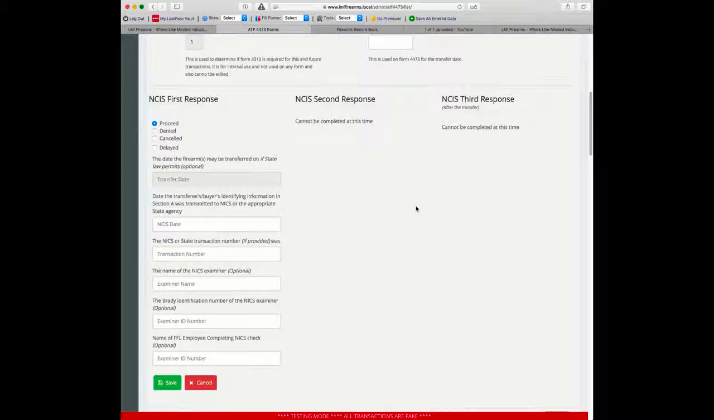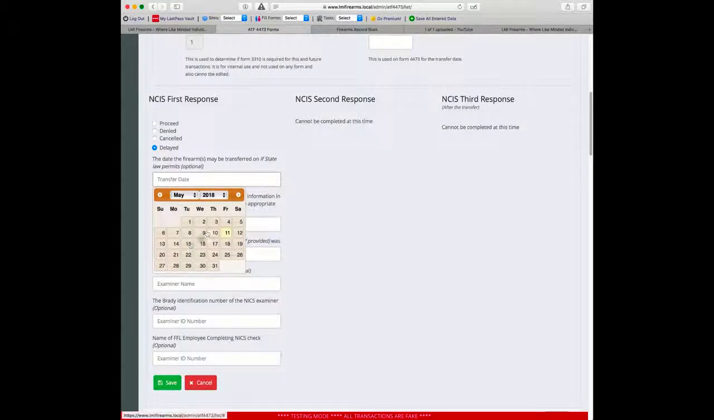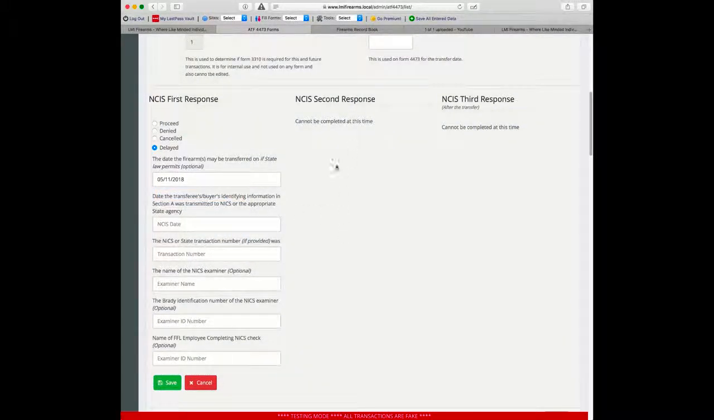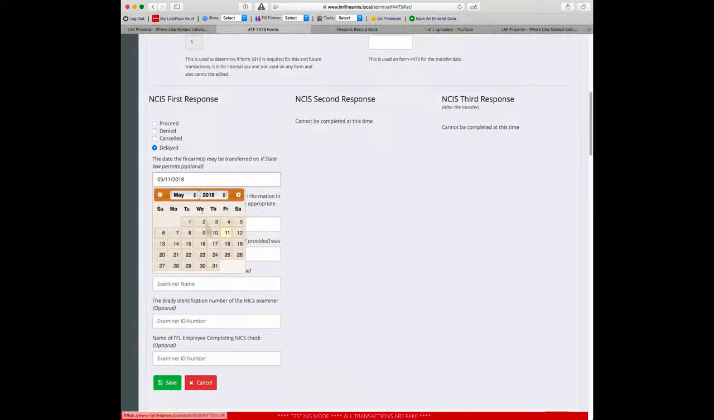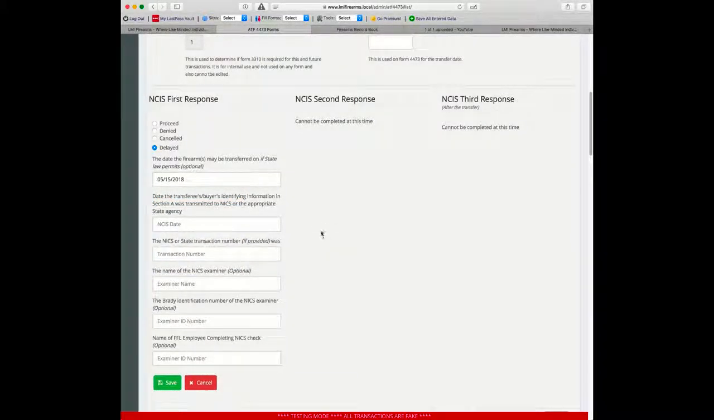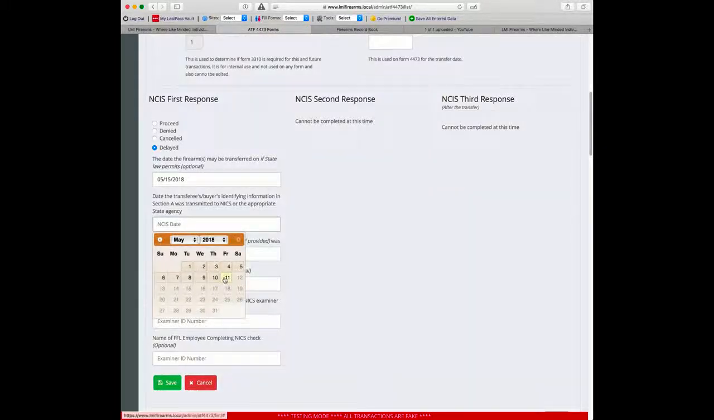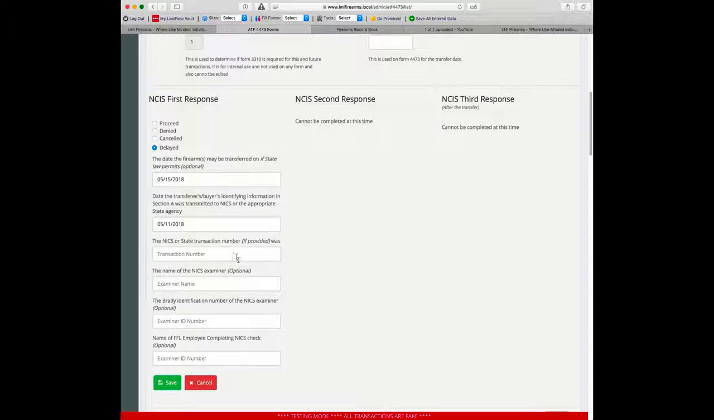So let's just say, for example, this was delayed. They usually give you a date that says you can transfer the firearm on this date. If you haven't received a response, you have to put something in there. So we'll say the 15th. Yeah, let's say today because I don't know if it'll let me. No, we can do that. We can say 15th. The date the information was transmitted, well, that was today. There was no transaction number because it was delayed, or they may give you a transaction number. It just depends. If you want to ask for their name, you can put it in here, or their number.